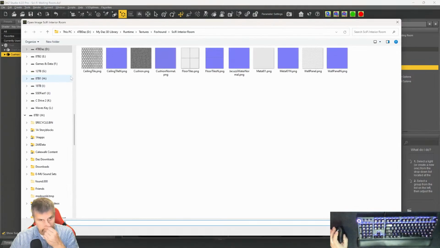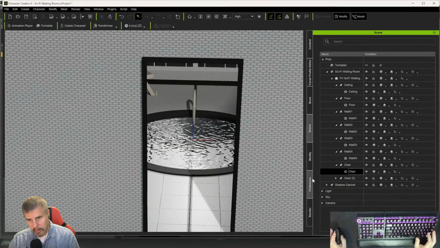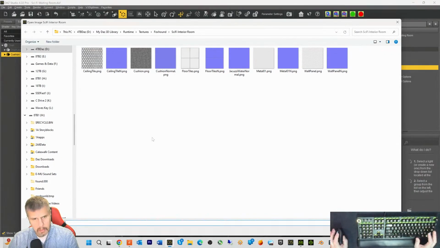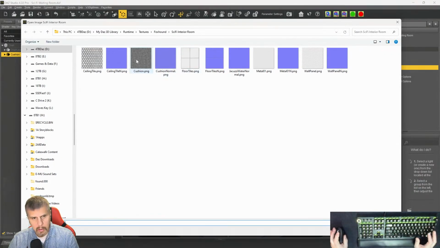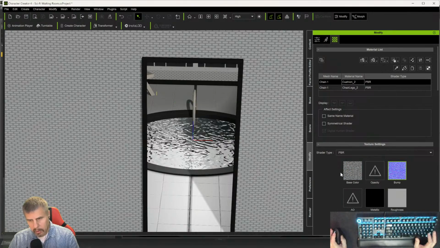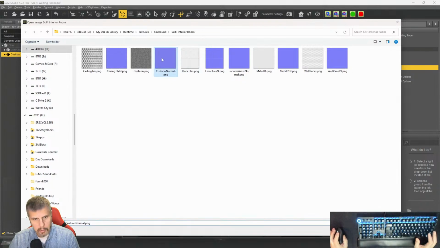browse. Okay, we got to go. I always do this. I get the chair set up, modify, and I don't get it ready. Cushion. Okay, so we have the base color to drag in, which is this. Okay, base color and the bump. Normal map.